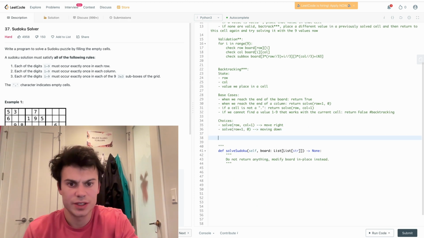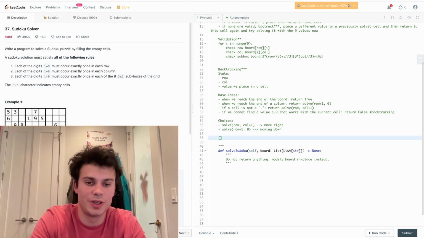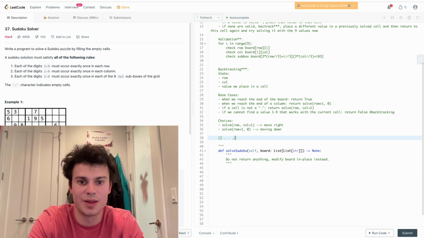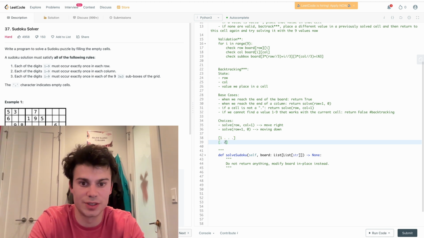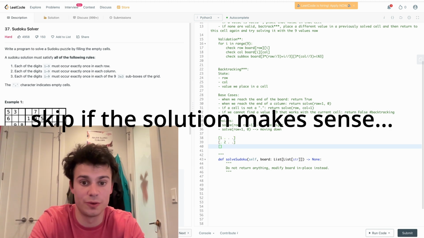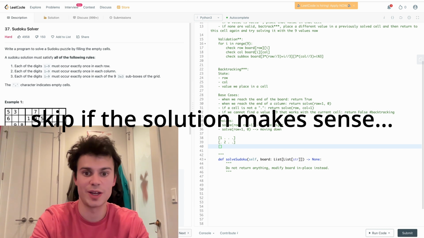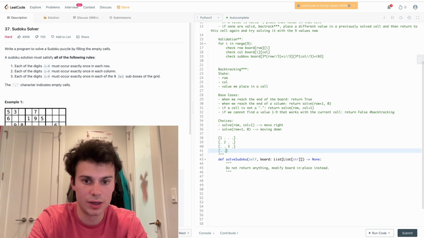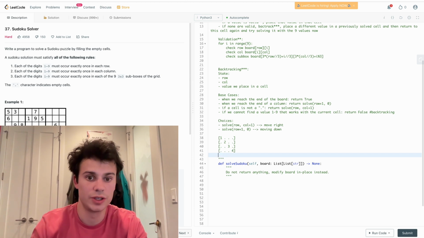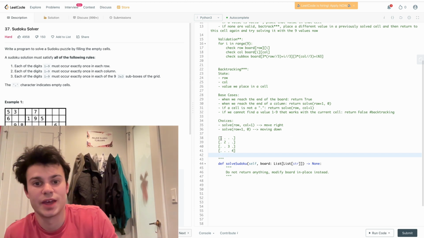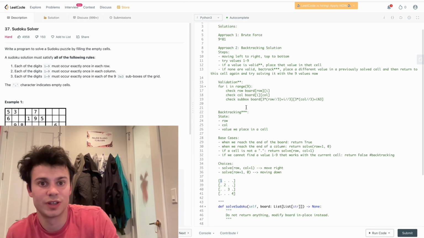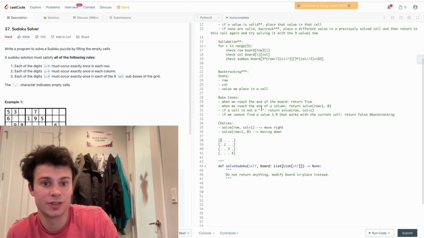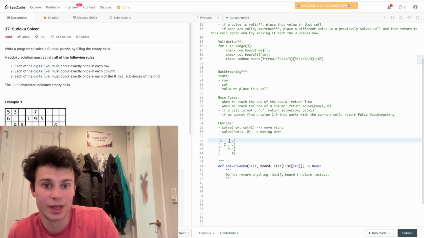So yeah, let's try this on a smaller board, because I think it'd be really hard to do the entire 9x9 board, and see if this solution will work. So on a 4x4 board with 2x2 sub boxes, we'd be given these 4 values to start, and then we're going to start in 0, 0 because we're moving left to right, top to bottom. We'll see that this value is not a period, so we're going to move to the next column.